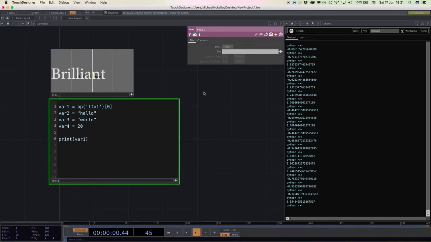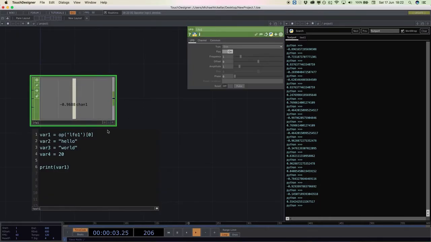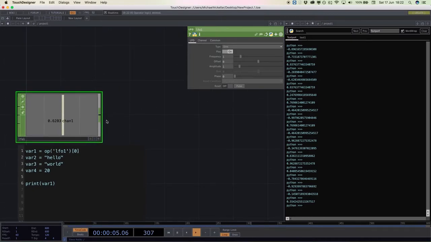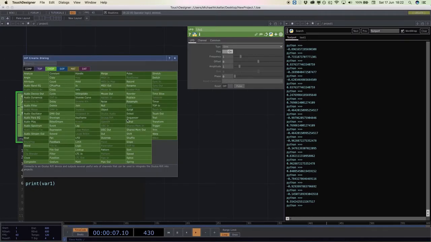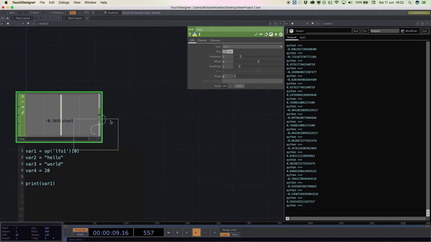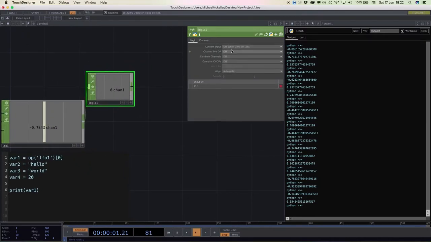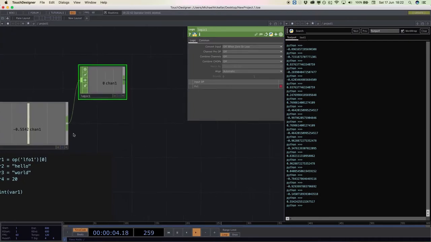This is a brilliant segue into a brilliant example of why Python is so powerful within TouchDesigner. So let's take this as an example. Let's say every time that this value is greater than 0, I want something to happen. How would you do that in TouchDesigner normally? With a case this simple, you could do something like a logic, and this is going to display 1 every time that this is greater than 0.